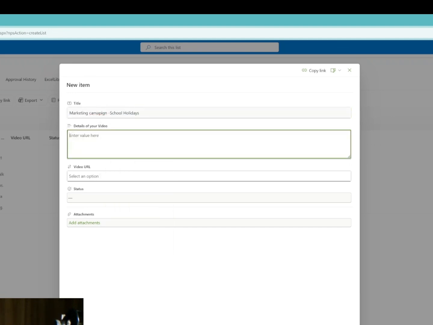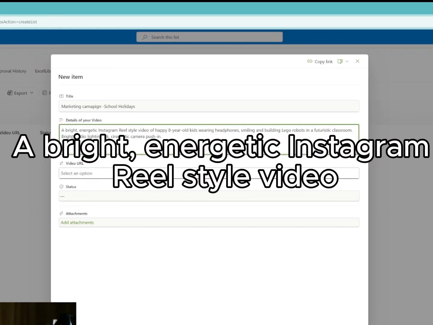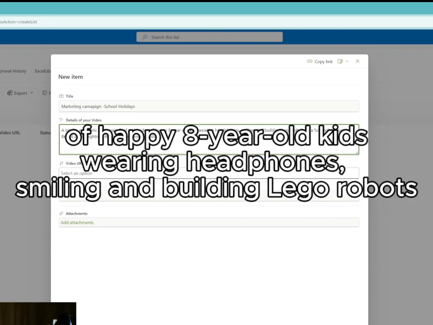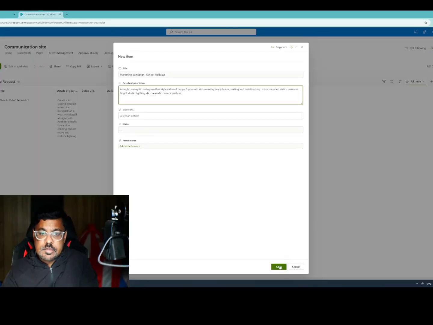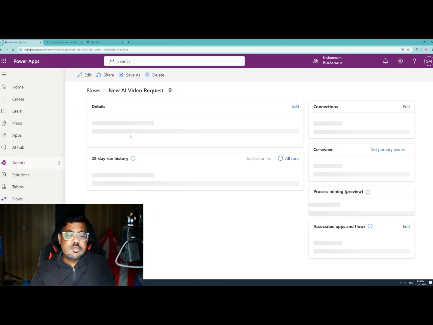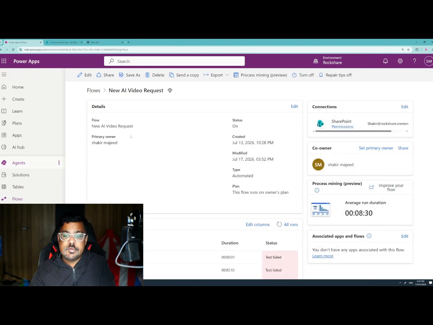We will provide a prompt for our Insta Reel video: a bright, energetic Instagram Reel video for happy 8-year-old kids wearing headphones, smiling and building Lego robots in a futuristic classroom, bright studio lighting, 4K cinematic camera position. Say click on save. So we have this Power Automate flow which we have created.